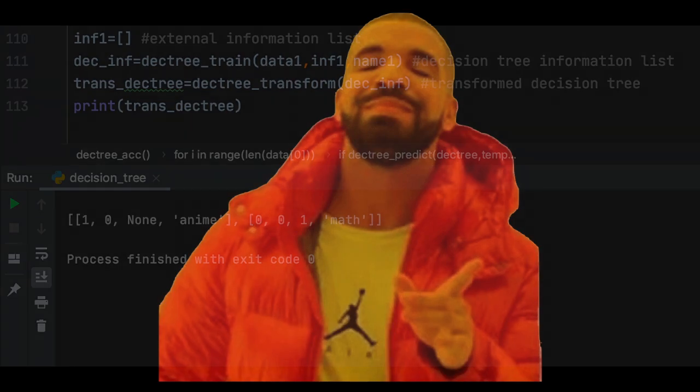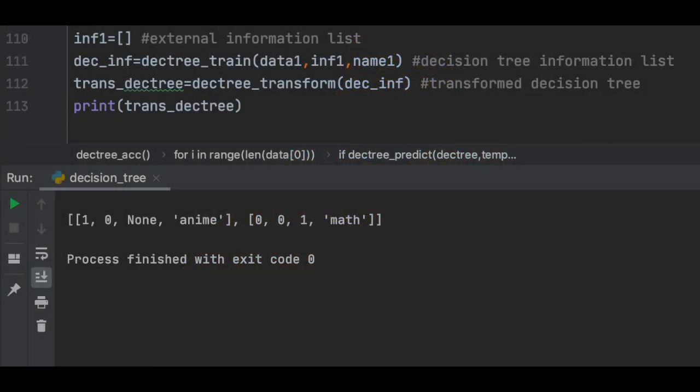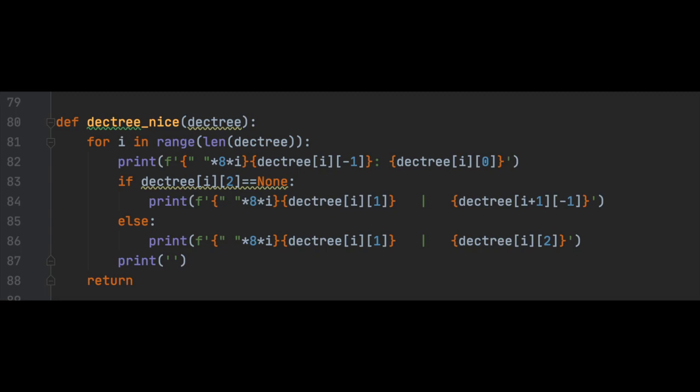Now we have quite a usable decision tree, however it is quite inconvenient to use. So now we can make a simple visualization of the decision tree by making the function decTreeNice. We first loop through each element in the transformed decision tree list, and print out the name of the feature as well as the split factor. This is indented by 8 times i spaces. Then, if the second value is none, the first value and the name of the next feature is printed, and again indented by 8 times i. I chose 8 because there are 8 characters, including spaces, before the second value.